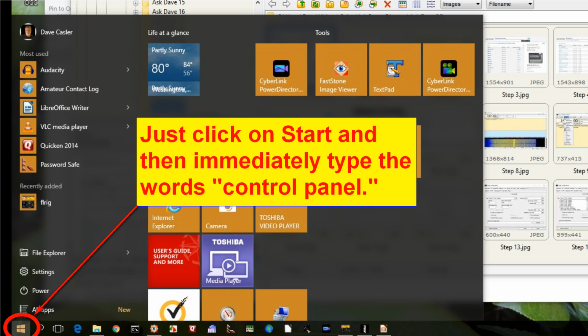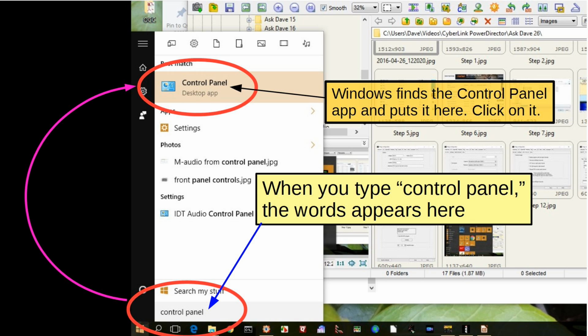Click on Start and then simply type the words Control Panel. Windows 10 will find the desktop app named Control Panel.